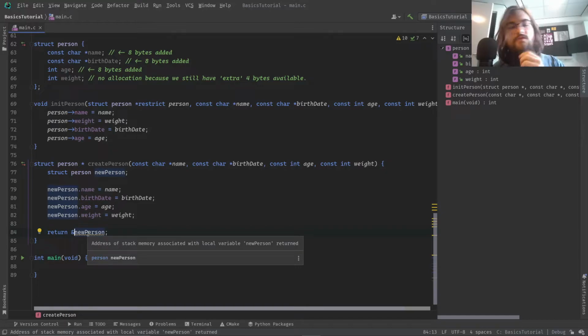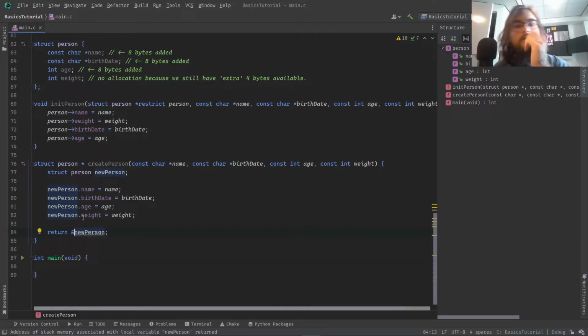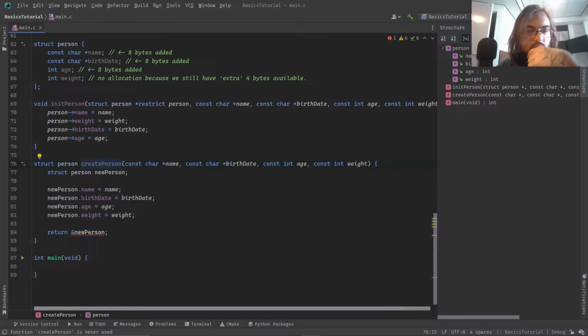So it's an address of stack memory. I think it needs to be heap memory. Yeah, I think we need to allocate this on the heap, right? So this can't return. I think we can actually just return a new struct like this, right? Okay, so yeah, I think we can just return the copy. Anyway, there is another way.